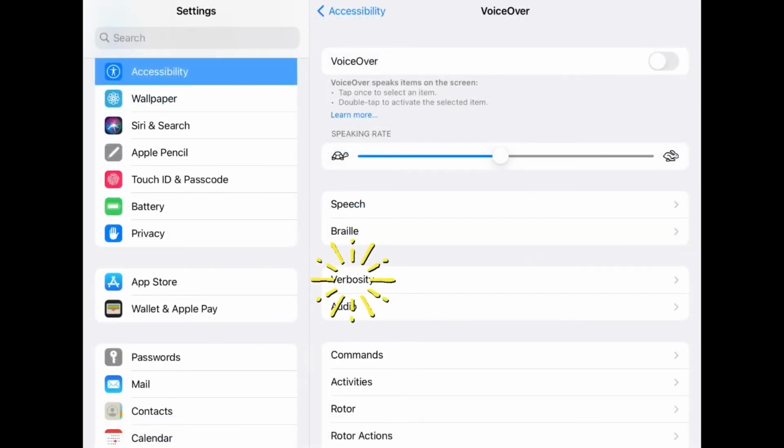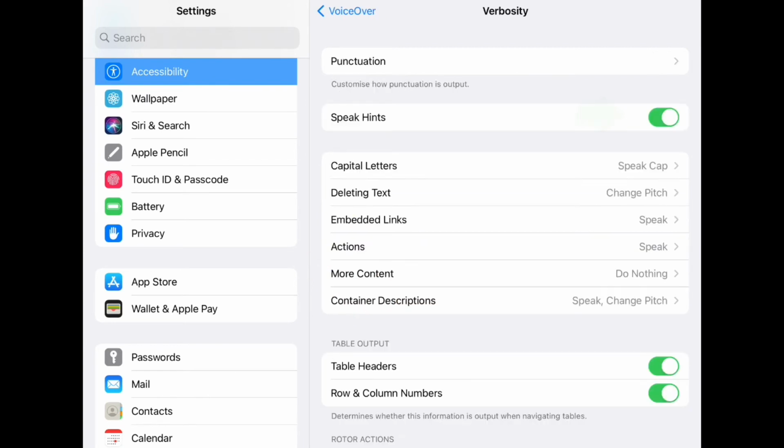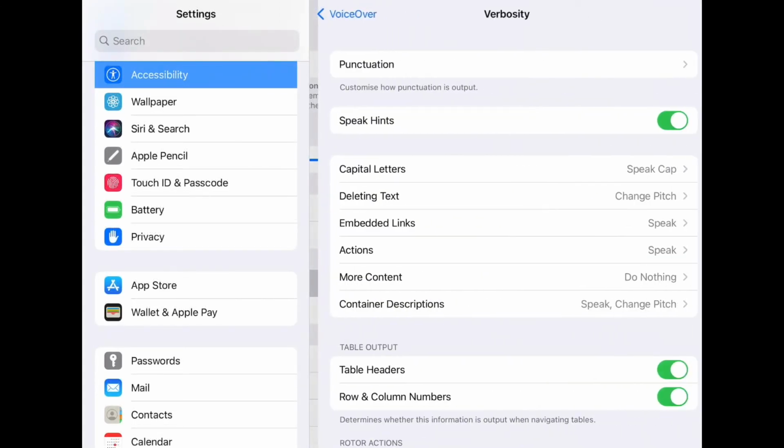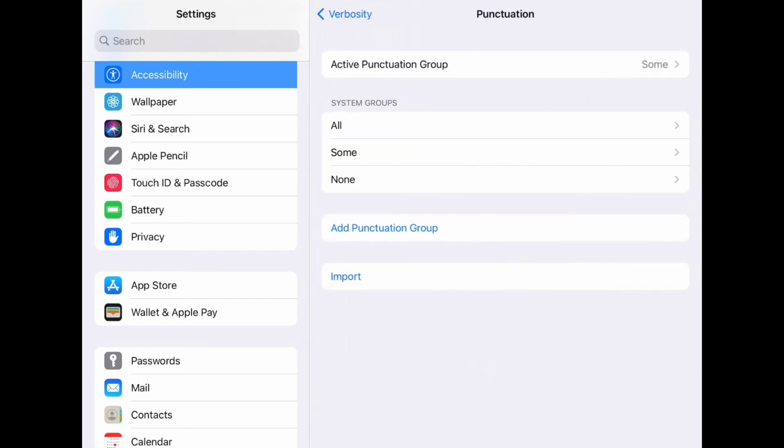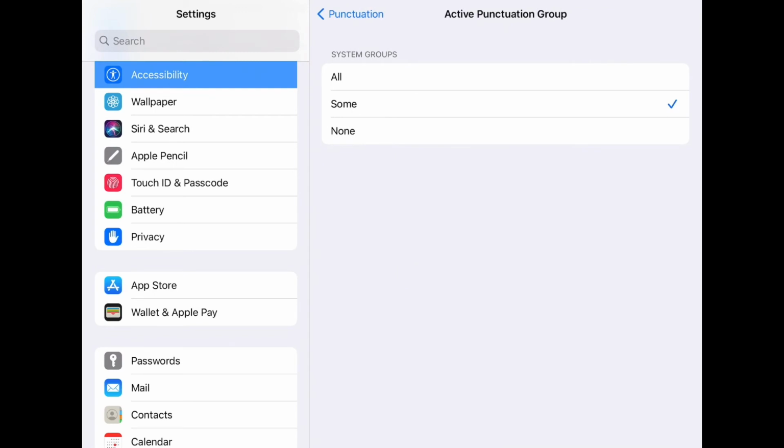Once you have got yourself into VoiceOver, it is time to access the verbosity. What you want to do is to click on verbosity and then look for the switch next to speak hints, and you want to disable it, so you want to click it off. After this, tap on punctuation to switch between speaking all, some or none. Tap the switch next to speak detected text to disable it.